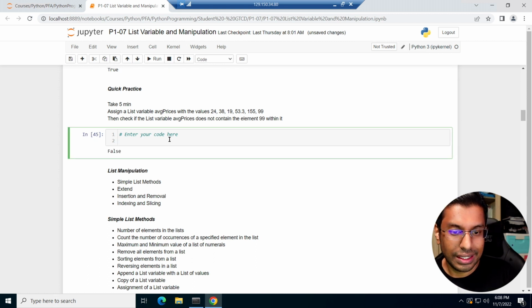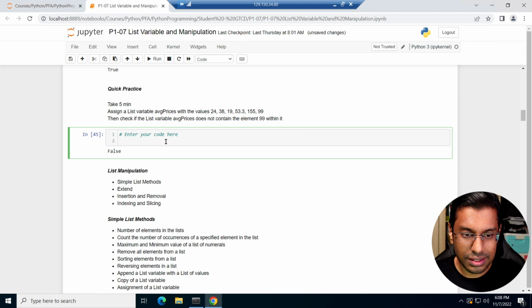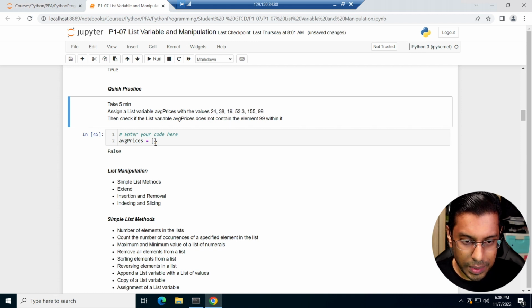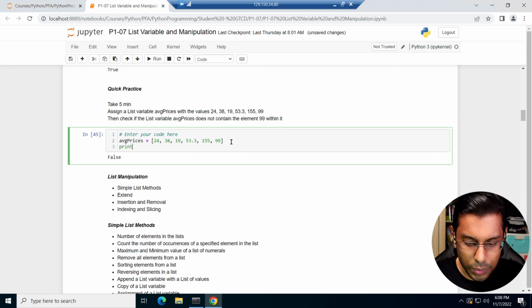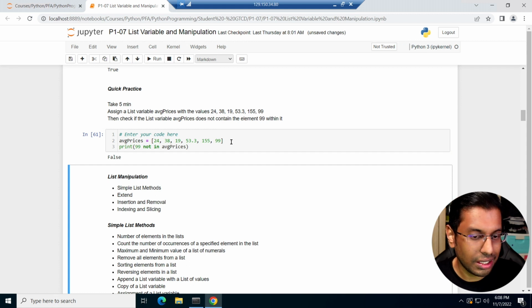Okay, let's see how to answer this quick practice session. Let's create a variable average prices equals to, so these are the values. I'm going to paste it inside here. Okay. And there's a trick here. We're going to print 99 not in average prices, right? Because the question is asking to check 99 in average price or not. It's not in, it's false.